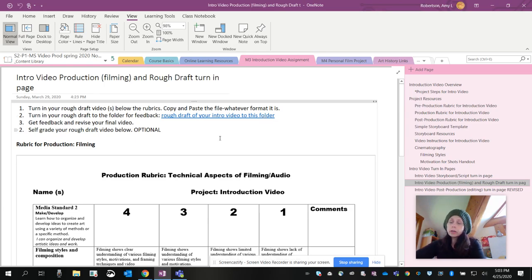The feedback will be in your OneNote, and it'll say intro, video production, filming, and rough draft turn-in page. I will type it in for you, maybe audio comments. I might make a video. I'll probably just type it to keep it simple, and I'll give you suggestions. Make sure you ask your family or friends for suggestions. That always helps. And then after you have feedback, you're going to go and revise your video if I made suggestions. If not, then your rough draft is your final, okay? And then you don't have to grade yourself below, but you can.